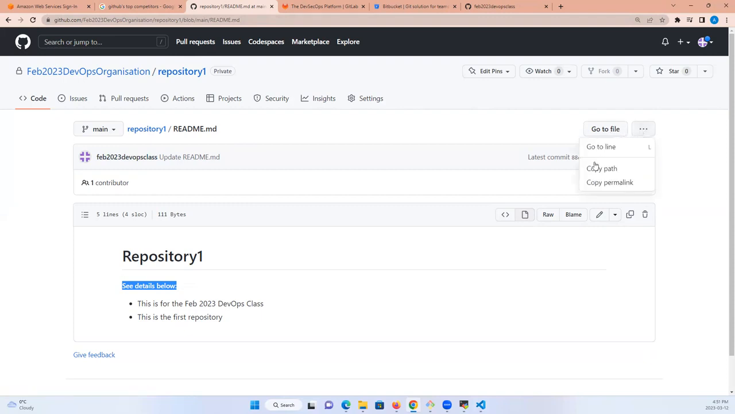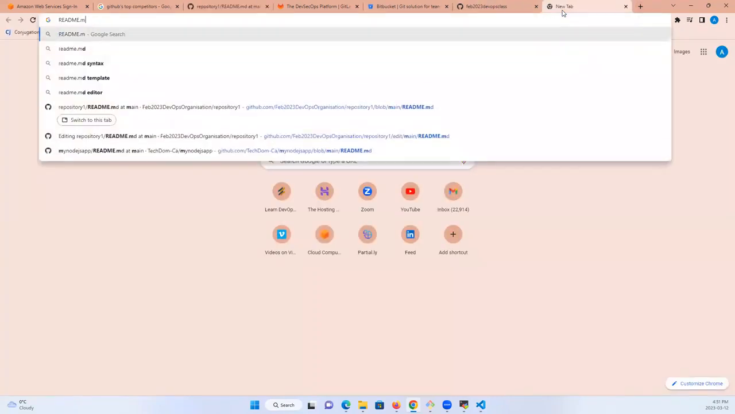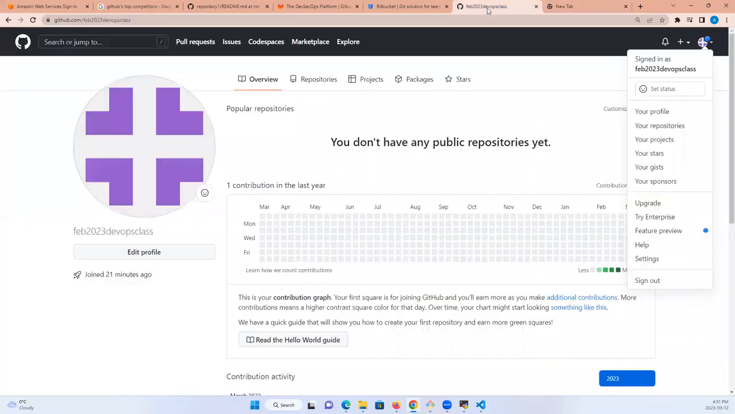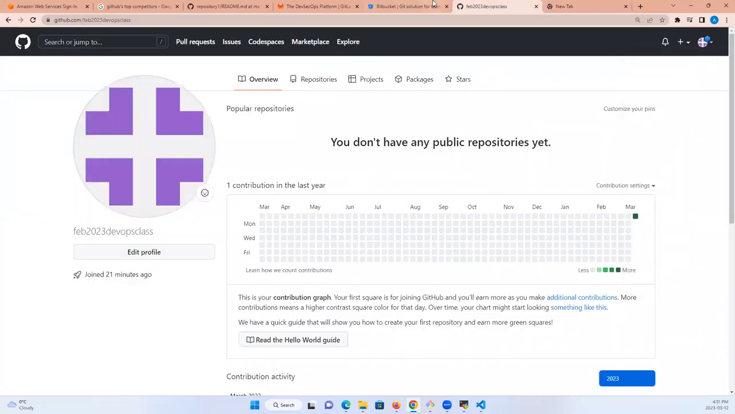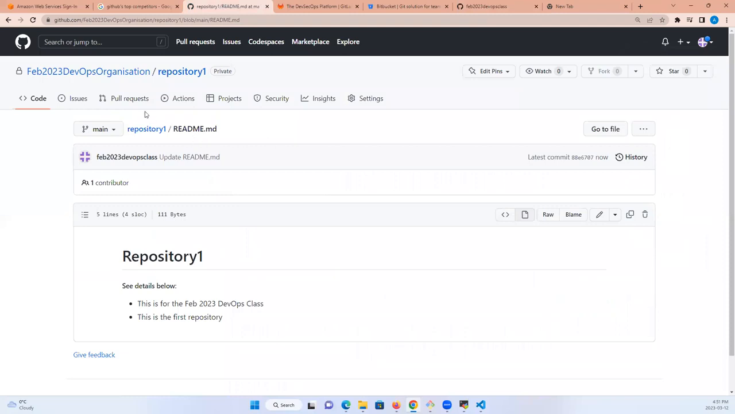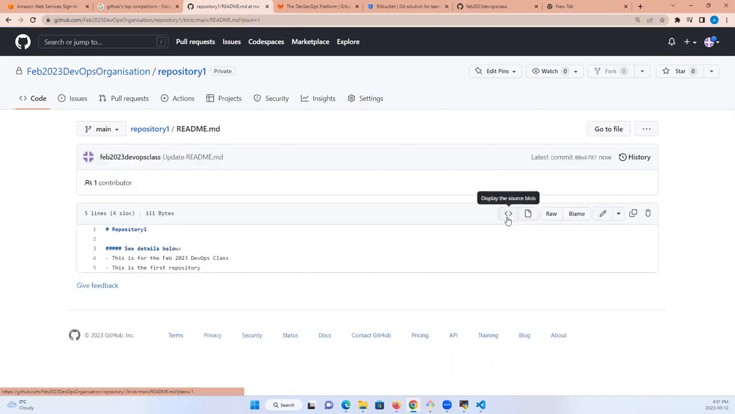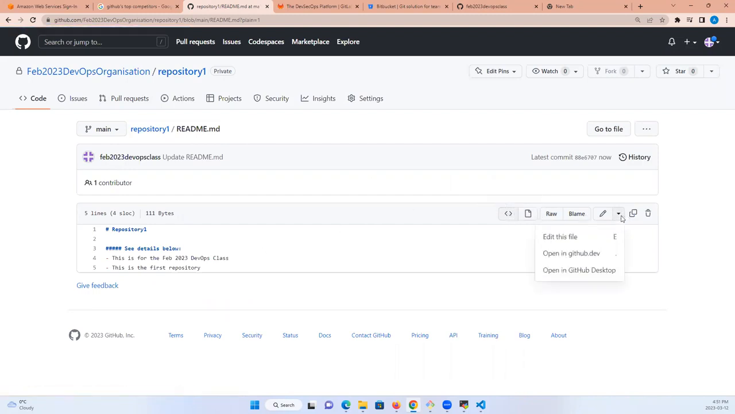For this repository, you can copy the paths, right? You can copy the paths. README, okay? Here's the repository. This is a repository. Let's see what you have here. Display source, okay? You can see all those things are entered. You can edit the file, open in GitHub Desktop, different options, right? Copy permalink, go to line.